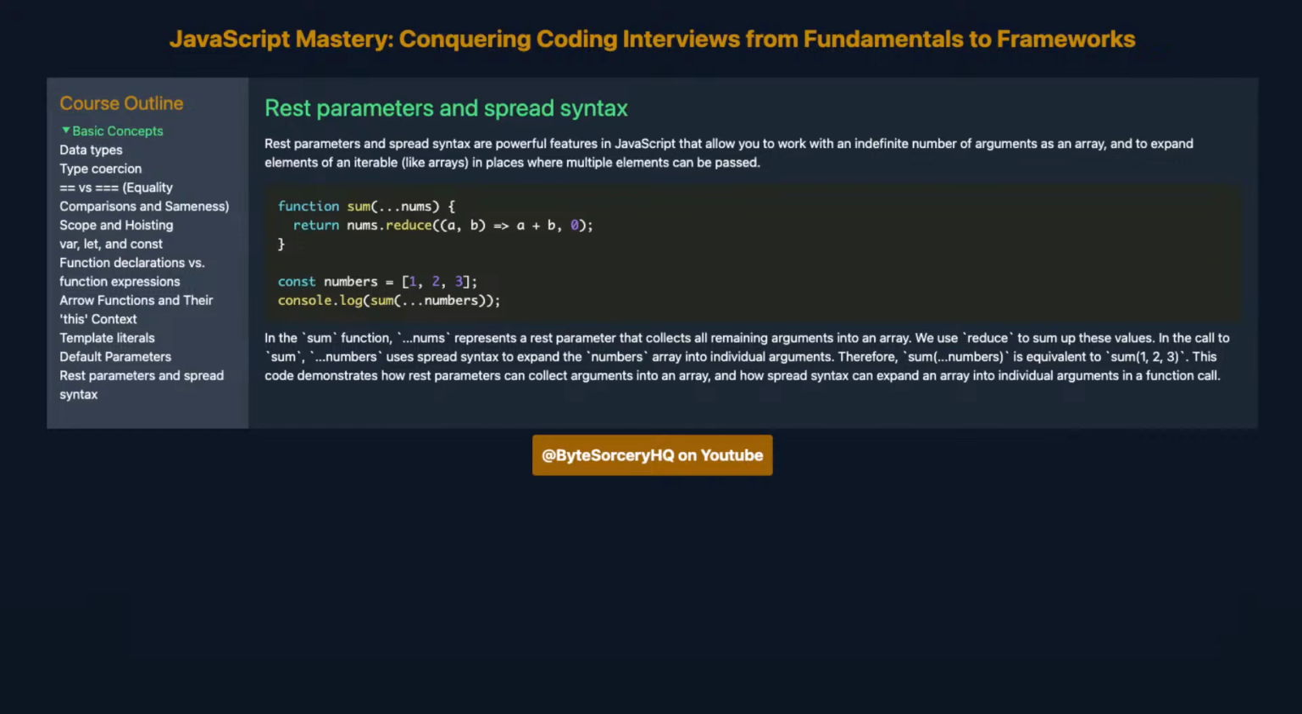In the call to sum, ...numbers uses spread syntax to expand the numbers array into individual arguments. Therefore, sum(...numbers) is equivalent to sum(1, 2, 3). This code demonstrates how REST parameters can collect arguments into an array, and how spread syntax can expand an array into individual arguments in a function call.